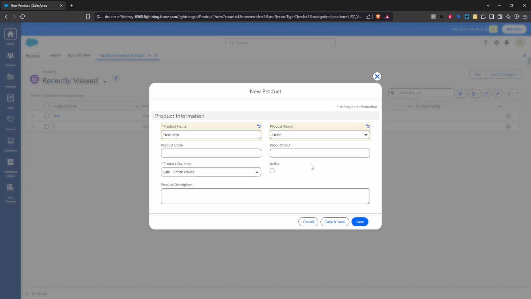Now let's provide a description. Your description should be detailed enough to give anyone an understanding of what your product is about without being overwhelming. Think about including essential characteristics, potential uses, and anything else that distinguishes this product from others.